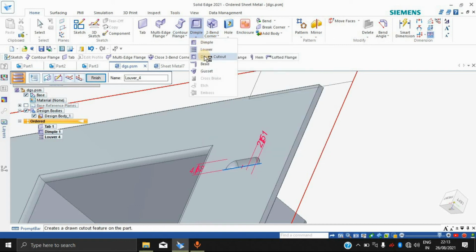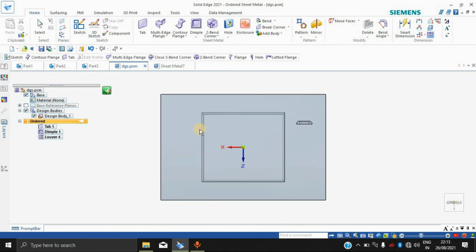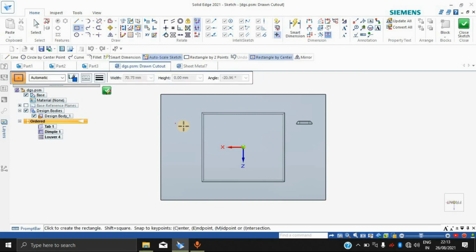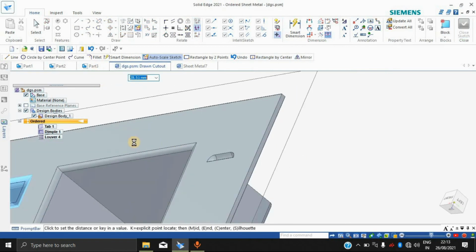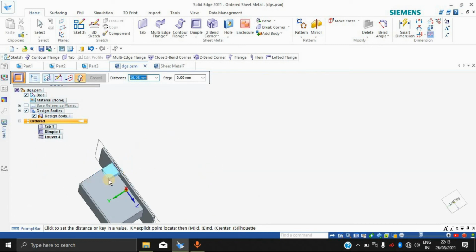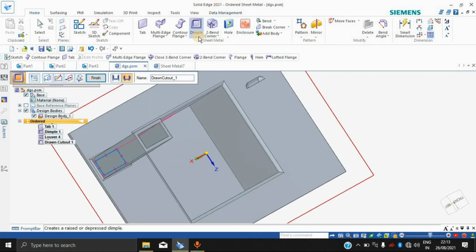Okay, what's remaining? Drawn cutout. The drawn cutout is very simple. I click on the surface over here, and now I'll create a rectangle by center point. Now I'll close the sketch. Now we can create a drawn cutout in any direction that we want. If you want on this direction, or on this direction. I'm taking this direction so that you can understand. See, this is a drawn cutout.